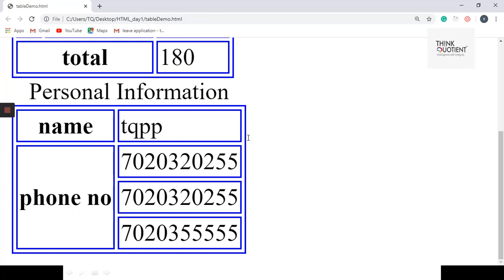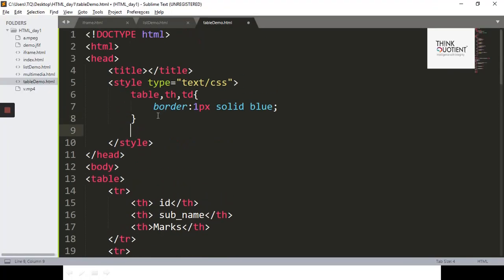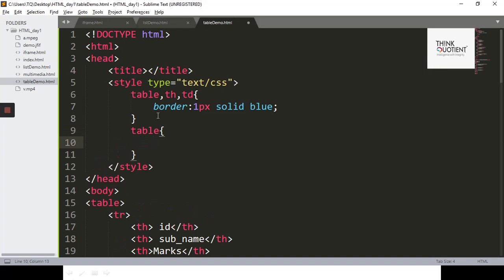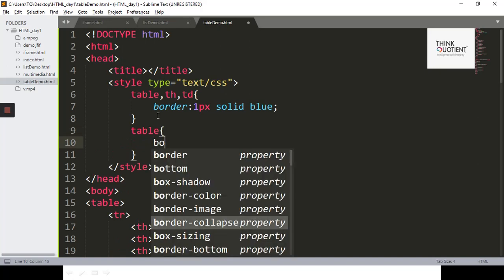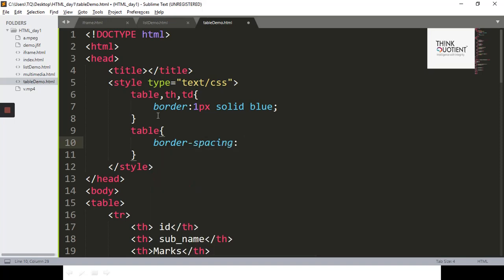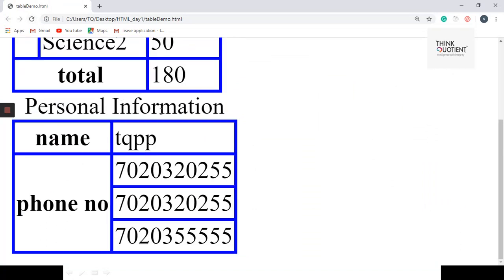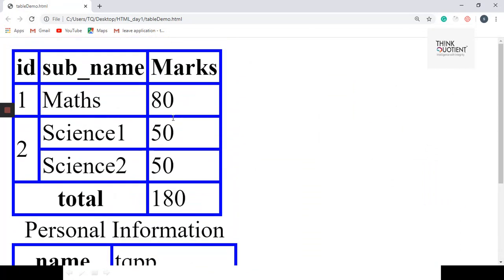To have that, I'm again going to add some CSS over here. In that CSS I'm going to say table, I want to have border-spacing, and that spacing I'm going to specify as 0px. So I don't want the space between these two borders. We just refresh the page and you can see we are getting the expected one, right?